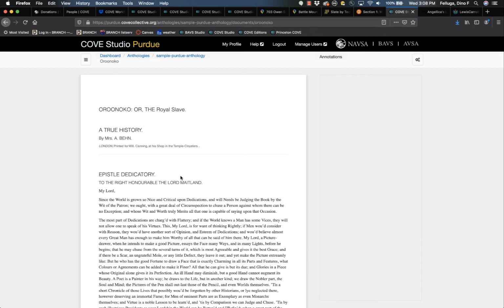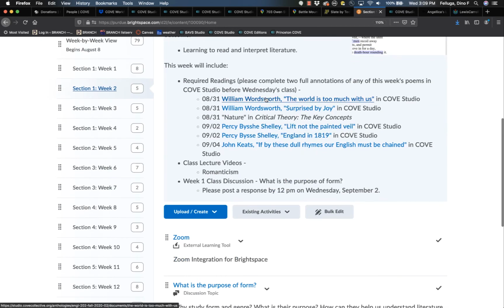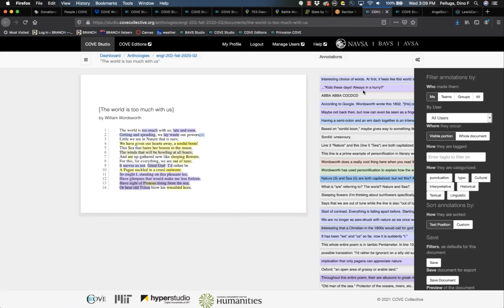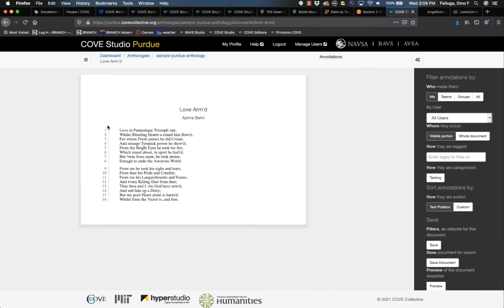Now, the reason for the anthology tool is both to facilitate the addition of texts to your anthology, but also to create a unique URL or web page address. As you can see, Sample Purdue Anthology, that's the name we gave it, so that you can very easily integrate the page into your Brightspace. As you saw earlier, all you need to do is provide a link, and as long as students are logged into both Brightspace and CoStudio, the link is seamless. Those texts that we have encoded are ADA compliant, so they're readable by machines. They are also properly formatted with line numbers.